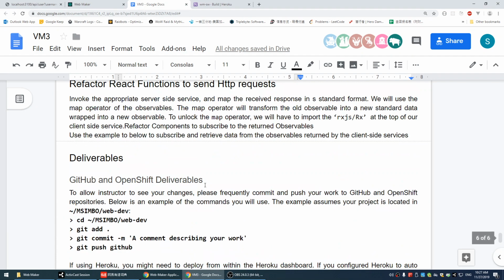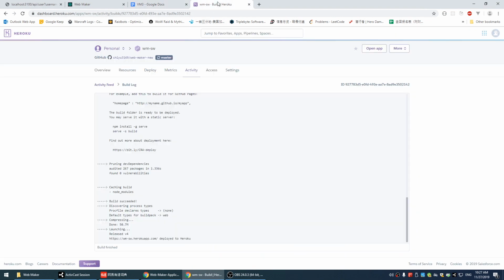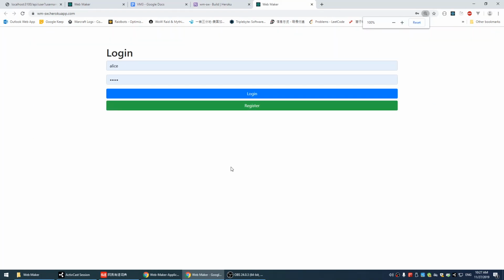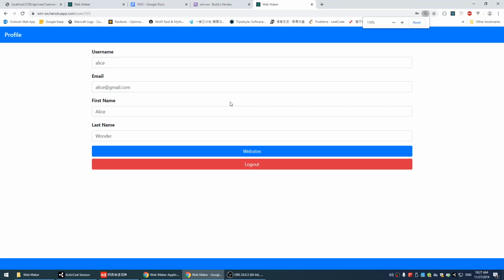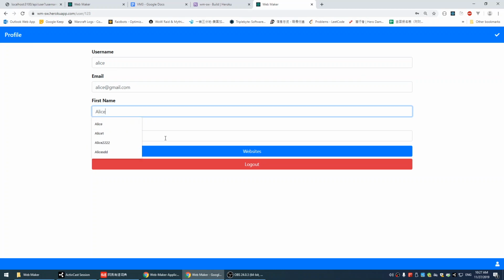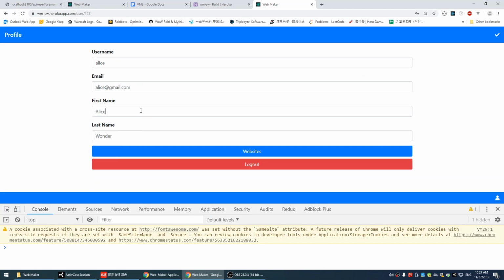Right, so let's see if Heroku is finished. Yes, let's check it out. So the online version, let's try to log in. Login still works, and I can try to update. First name, oops, I cannot edit it here. Something is wrong. I'll check it out and let you know in the next lecture, to see why I'm not able to edit things here. There should be a reason for that.